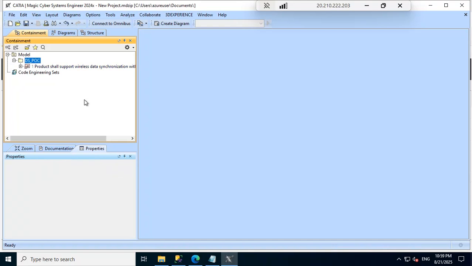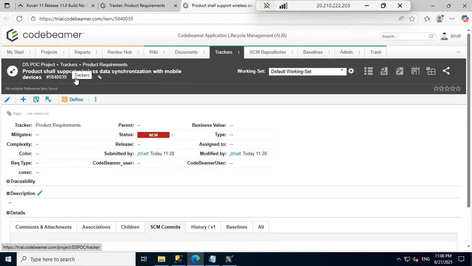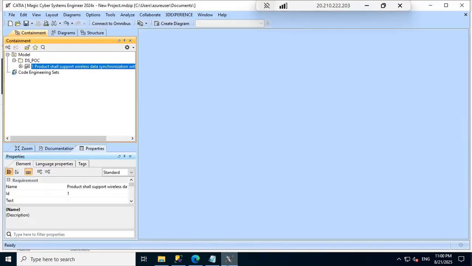Let's save it. One of the very unique features of the Kovair Omnibus platform is that you not only get the record that you have created in Codebeamer, but also an inbuilt hyperlink with the help of which, when you double-click on the record, it will directly take you to the product requirement in Codebeamer. So no need to log into the platform every time.